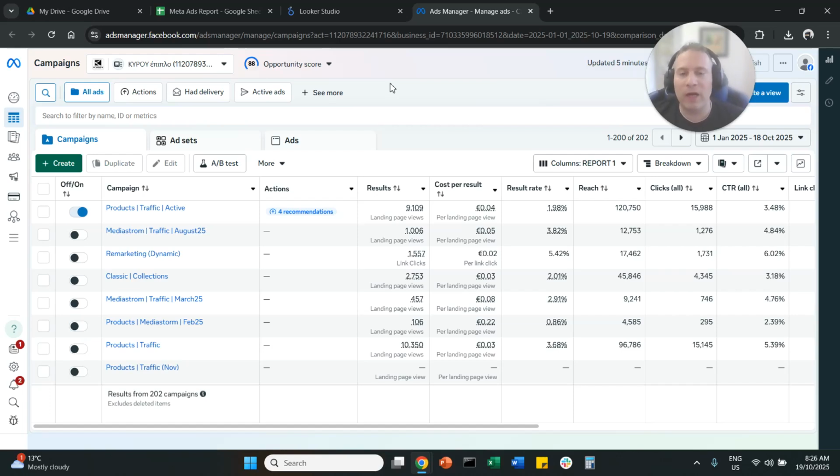Today we're going to learn how to create a meta ads report in Looker Studio. We're going to go straight to the point.